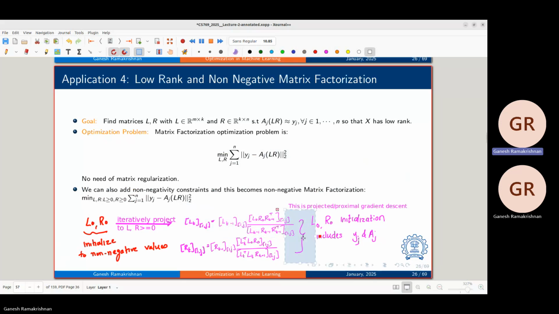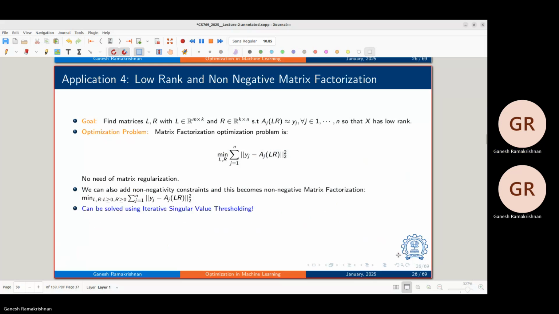Looks a little messy. All we are doing in this messy step is basically saying, if you're less than 0, make it 0. That's all. Okay. So this is called projected gradient descent. It's a special case of something called proximal gradient descent. Okay, so this is iterative singular value thresholding.